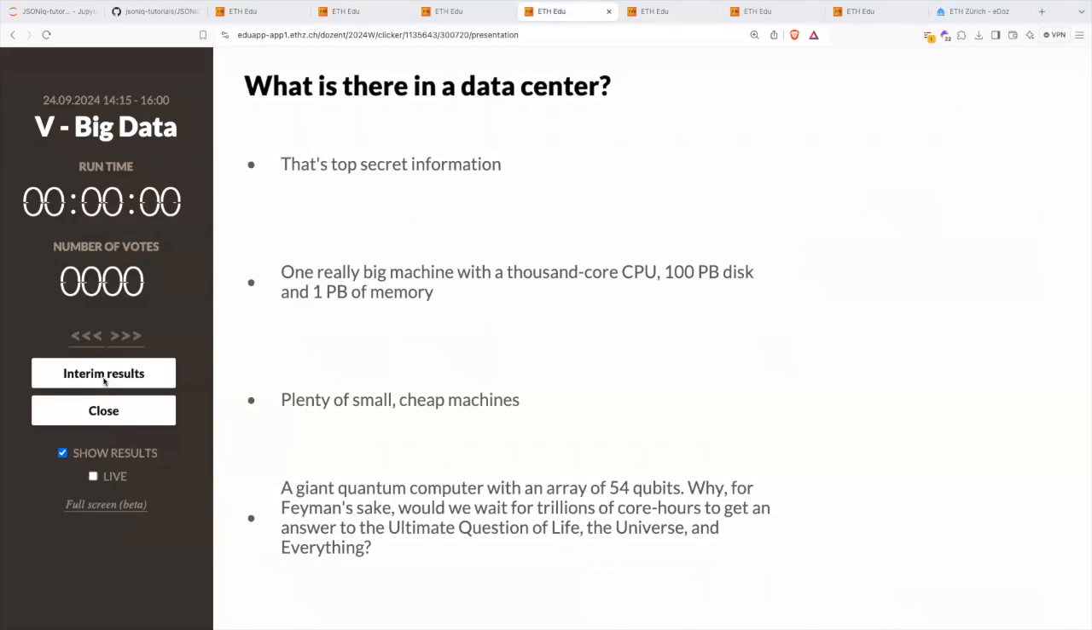Here's another one. What do you think there is in a data center? It's top secret, nobody knows. Or maybe it's one super big machine, what we call a supercomputer, with a 1,000 core CPU, 100 petabyte disks, and 1 petabyte of RAM. Or is it plenty of small cheap machines? Or is it some sort of giant quantum computer with an array of 54 qubits? What do you think?